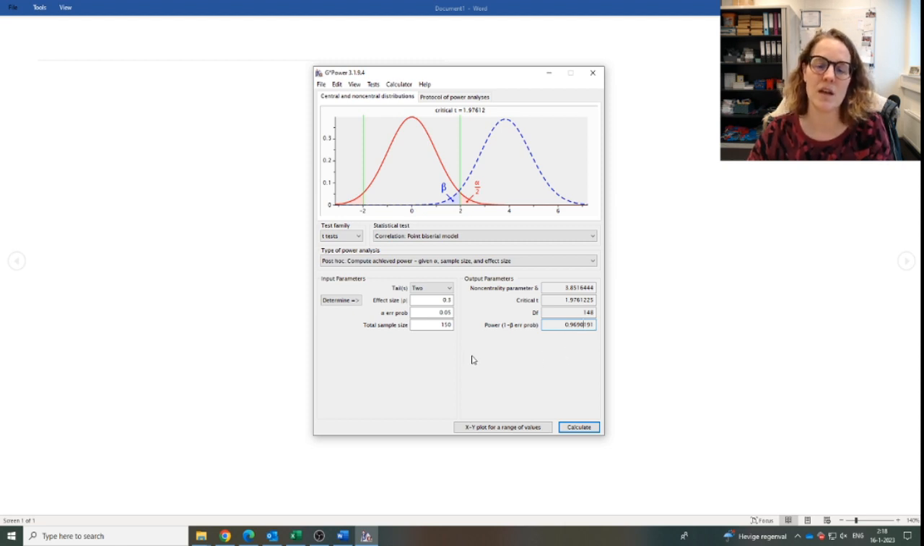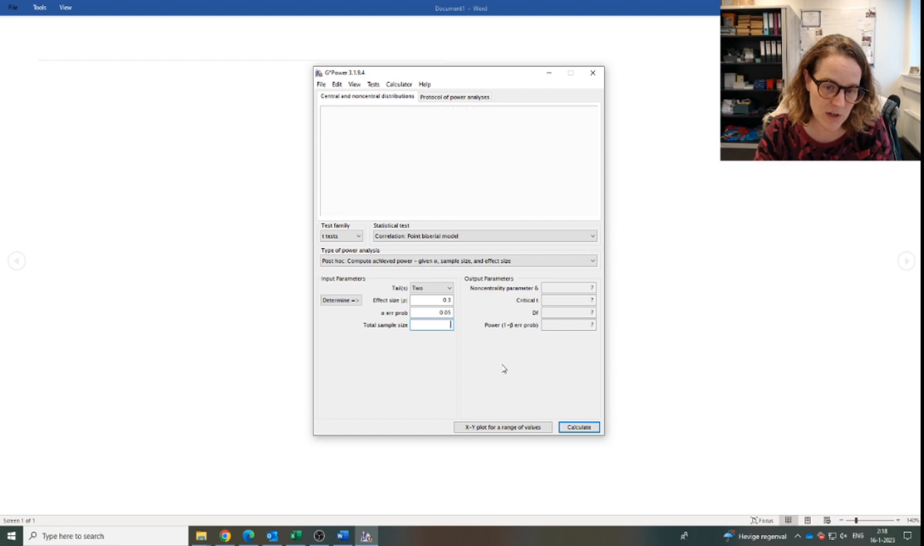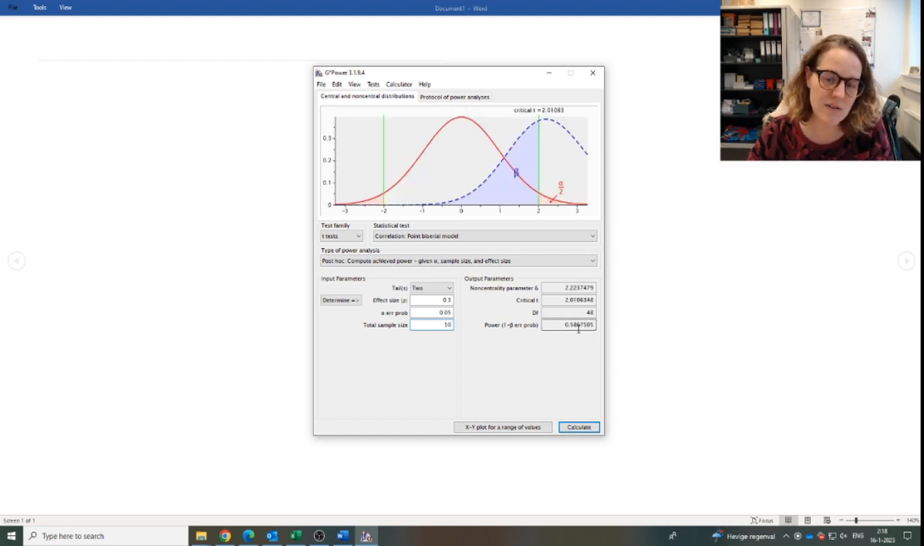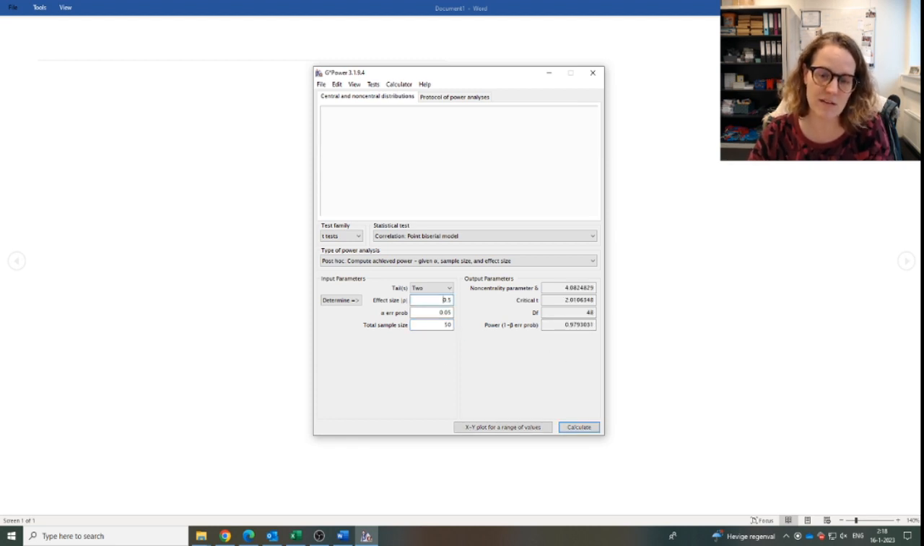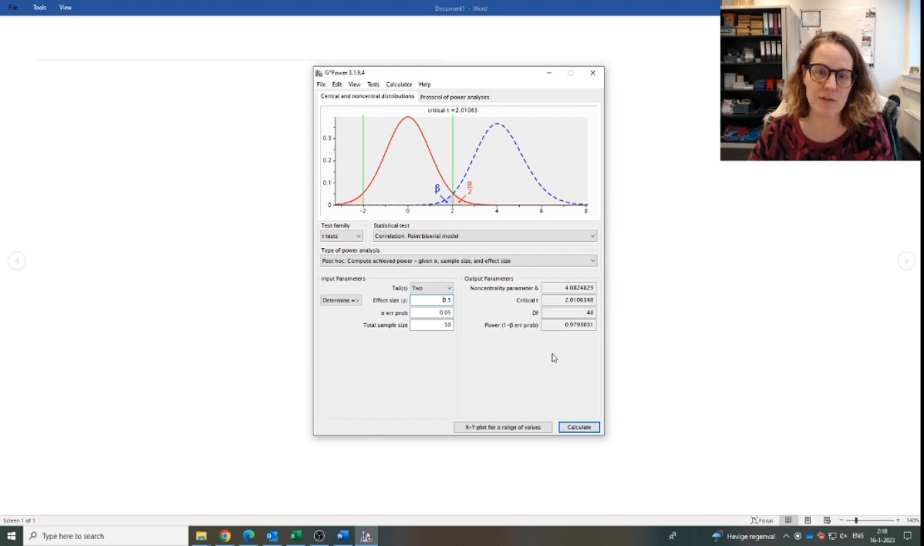So a lot of people working with EEG data, they might have smaller groups, so maybe only 50 participants, and then we see that even a medium effect is very hard to detect. So here we look at a large effect, and we are still able to detect effects of 0.5, so a large effect.